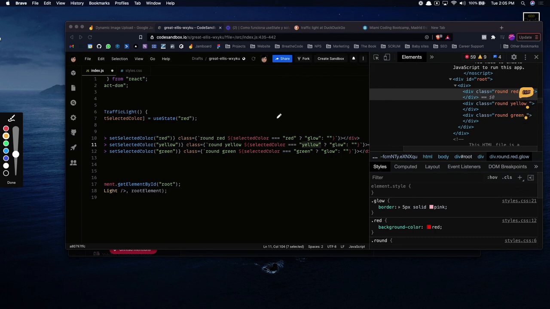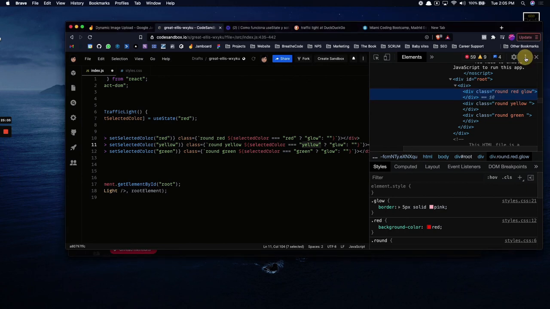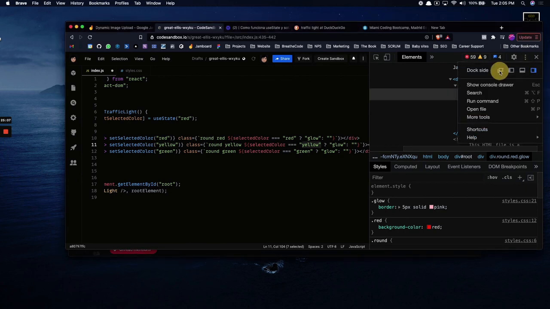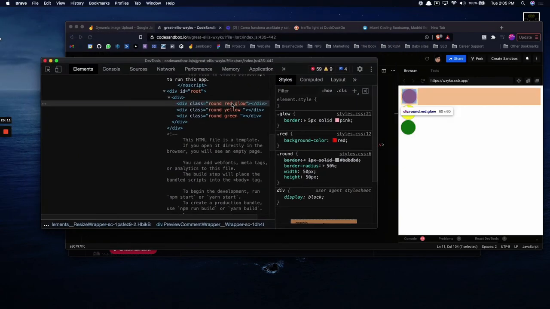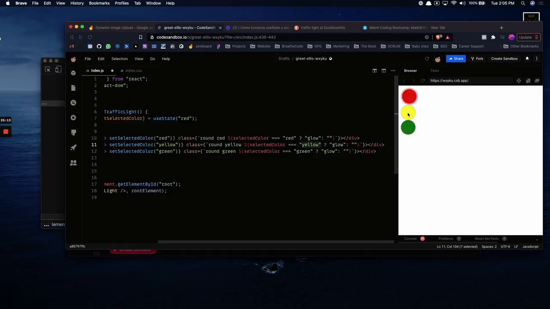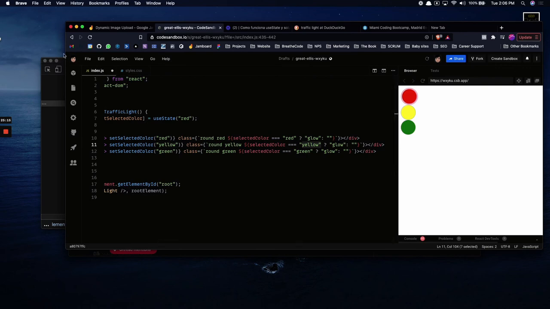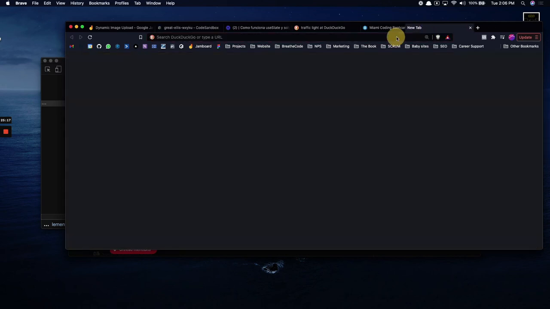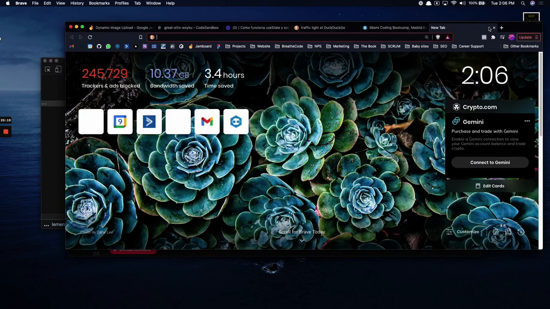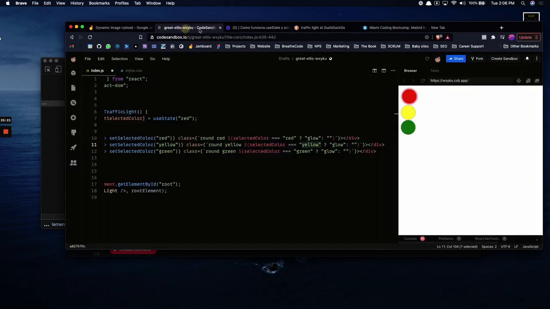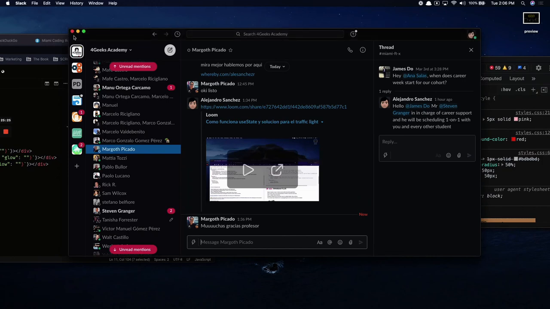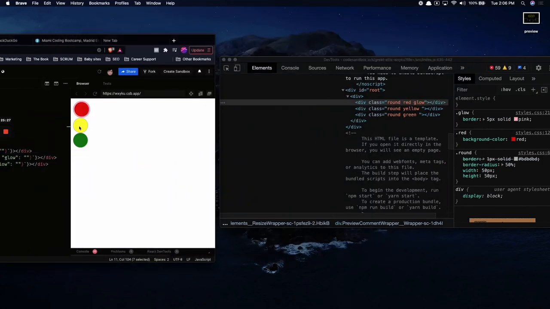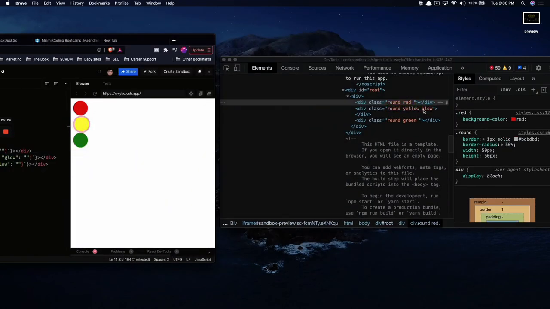But if I decide to click, let me put this in a separate window so that I can show it. I have to make this smaller, I guess. How do I do this so that it works? Let me put it here. Perfect, okay. So if I click, you can see that the glow is changing, look.